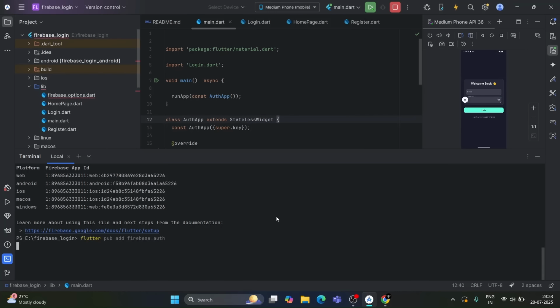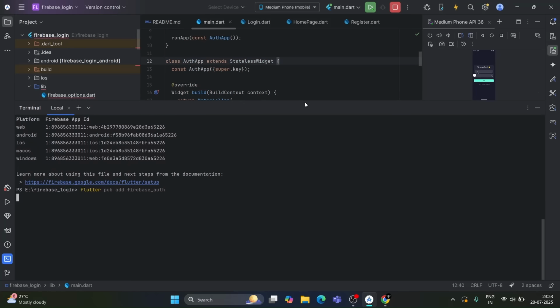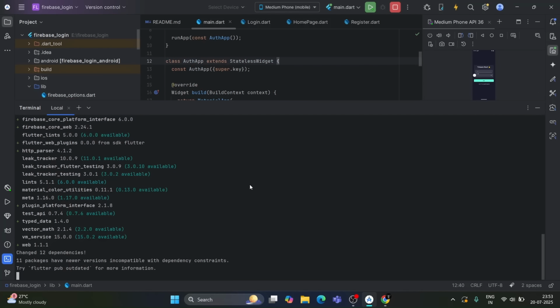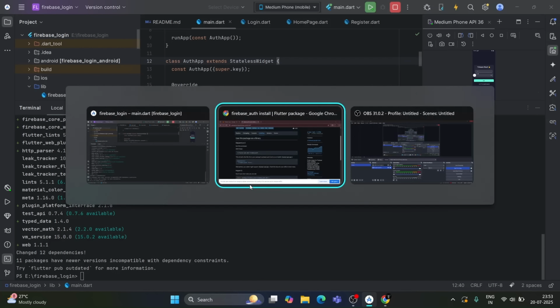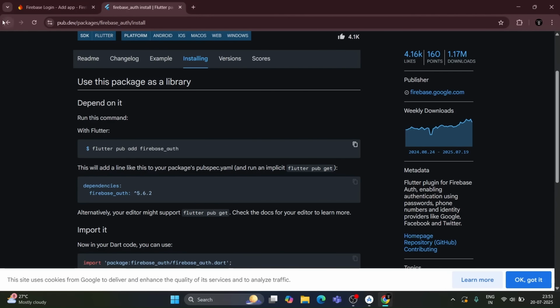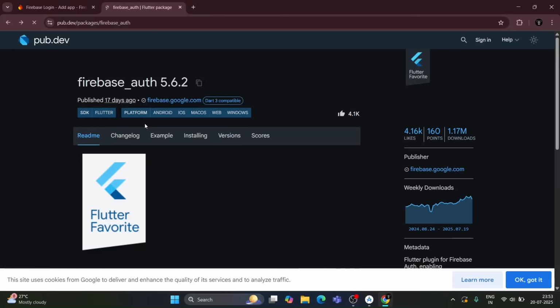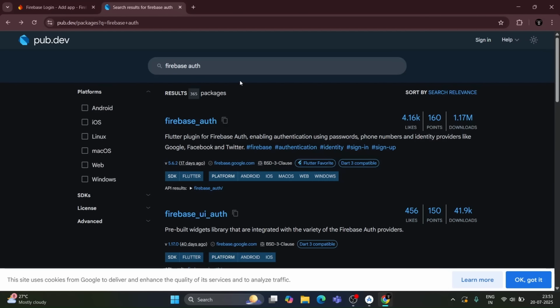Now switch back to Android Studio, paste it in, and run this command to install the package. You will notice that Flutter starts resolving the dependencies. That means everything is being set up in the background and the package is now being installed in your project. Once that's done, let's go back to the website and search for another important package, Firebase Core.